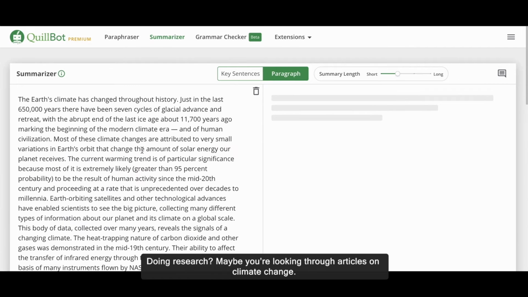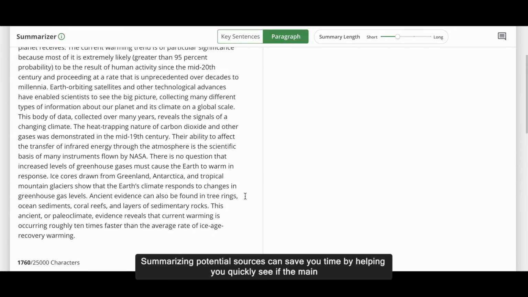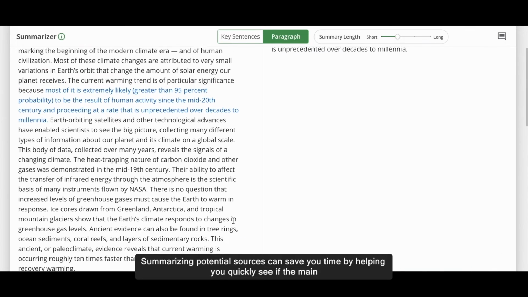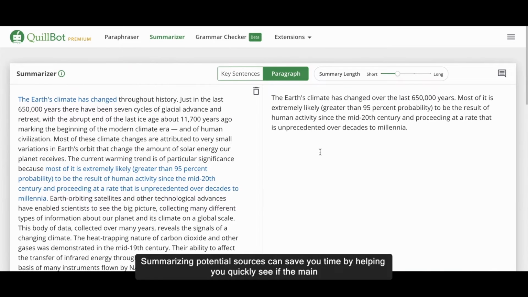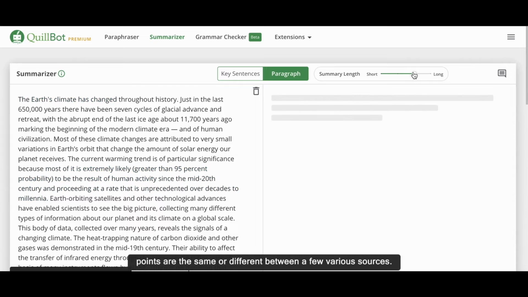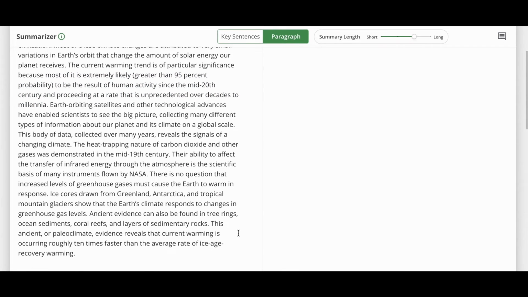Doing research? Maybe you're looking through articles on climate change. Summarizing potential sources can save you time by helping you quickly see if the main points are the same or different between a few various sources.